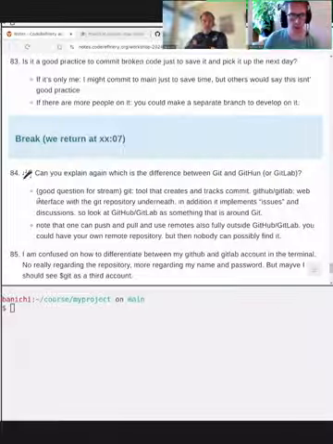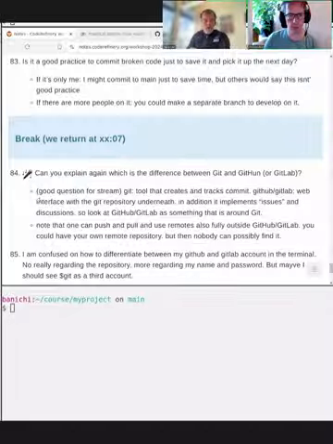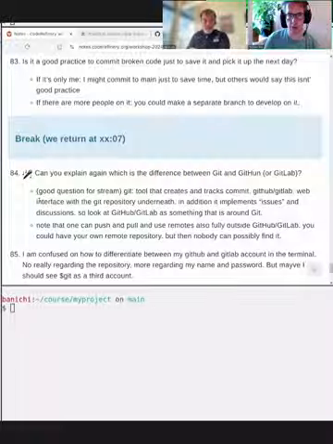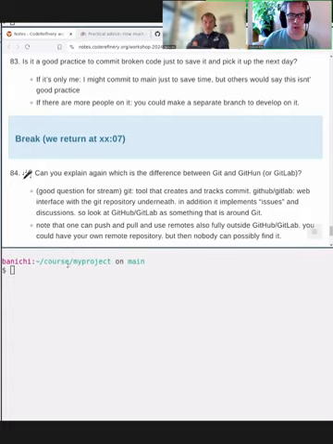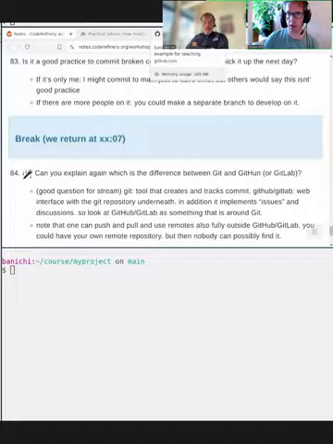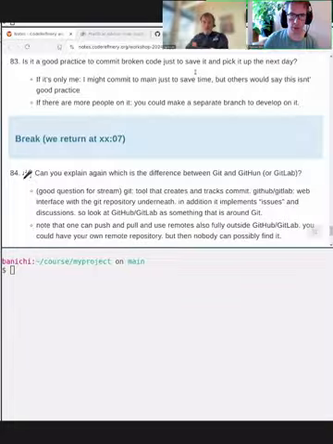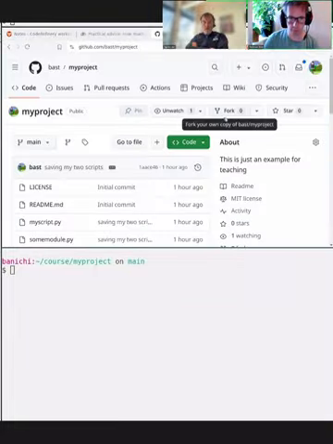But maybe let's start with question 84. Question 84 is, can we explain again what is the difference between Git and GitHub or GitLab? And to answer this question, I will open this example project that I published a little bit earlier. I will open it both on my computer, the bottom half of the screen, and on GitHub.